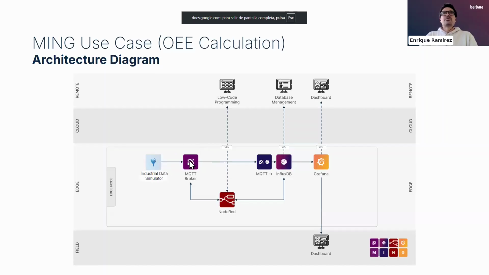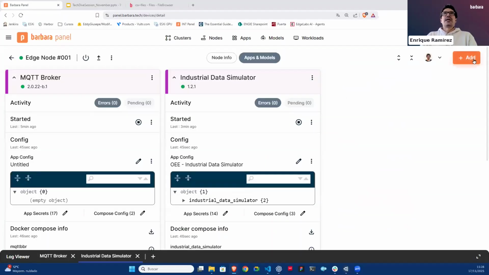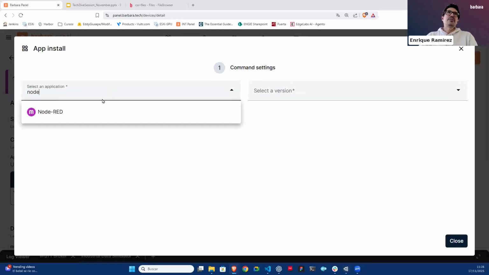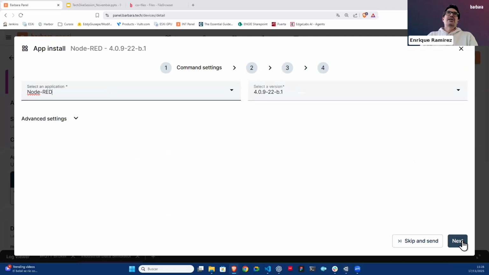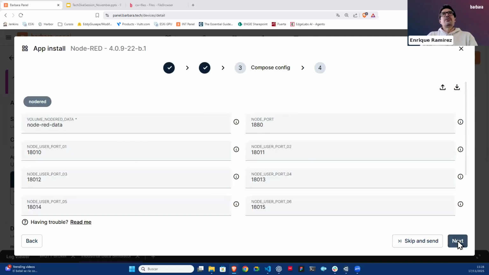So we have deployed the industrial data simulator and the MQTT broker. Now I will deploy the Node-RED. So let's do that. I will just add a new application, which is Node-RED, and then I can configure it again using this wizard. I am not going to change anything. This is the port where Node-RED will be published.